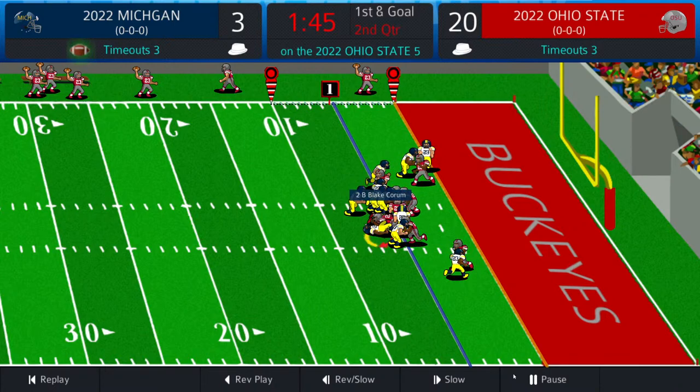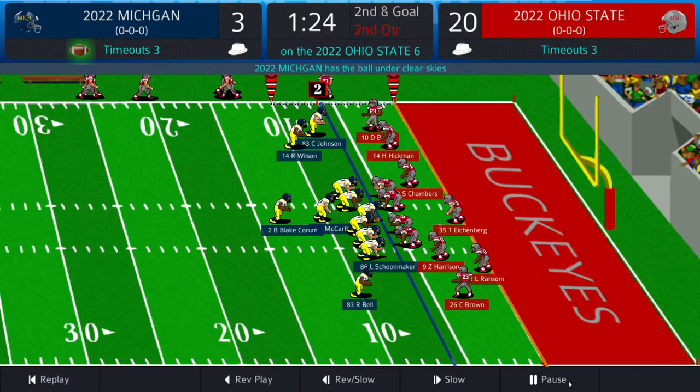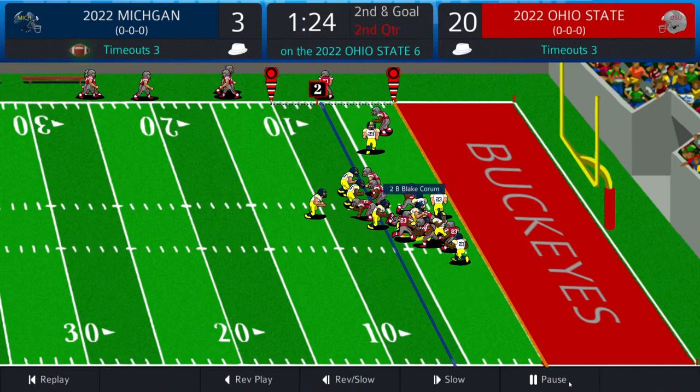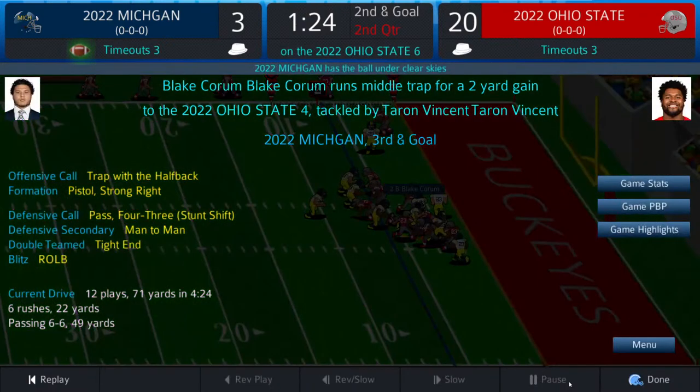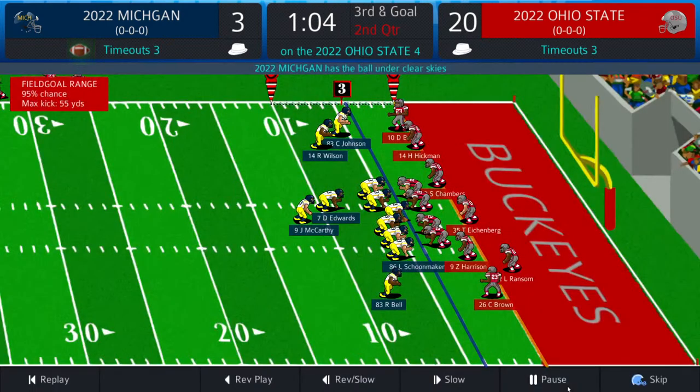Corum, stuffed. Nothing. We have second down coming up. In fact, he'll lose a yard. Tyron Vincent on the tackle. Michigan hurries to the line of scrimmage. McCarthy in the pistol. Corum up the middle. Takes it to about the three. It's a two-yard gain. They'll spot it at the four, actually.